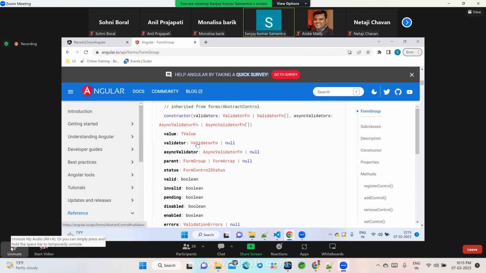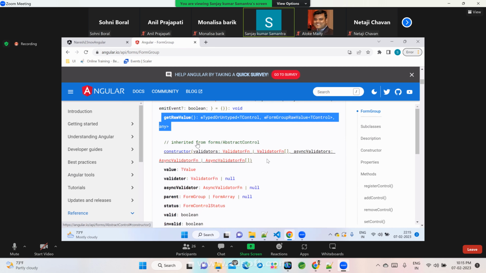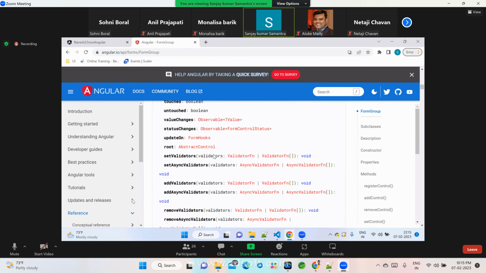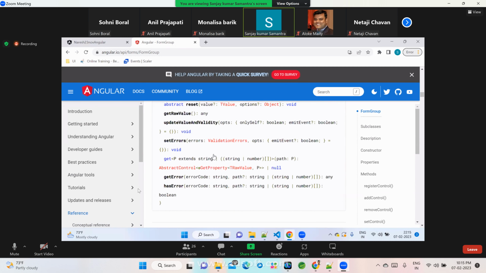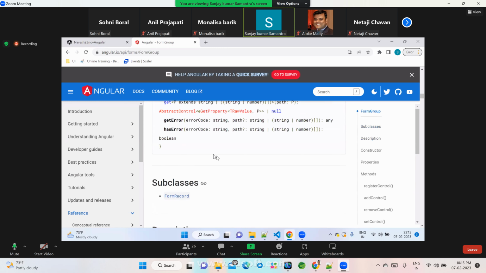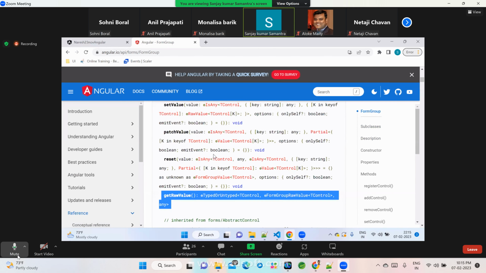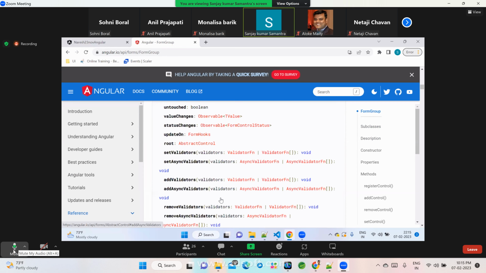You see, there is a difference between set value and patch value. In the interview they ask these things. Got it. Maybe you will explain set value and patch value also tomorrow. Yeah. Like once we learn from you, something new comes up that we didn't know earlier.